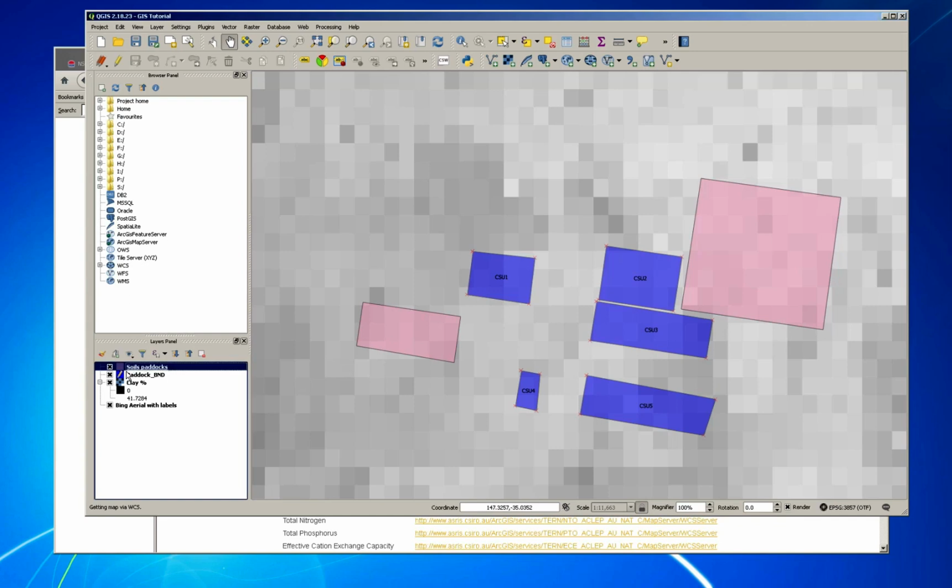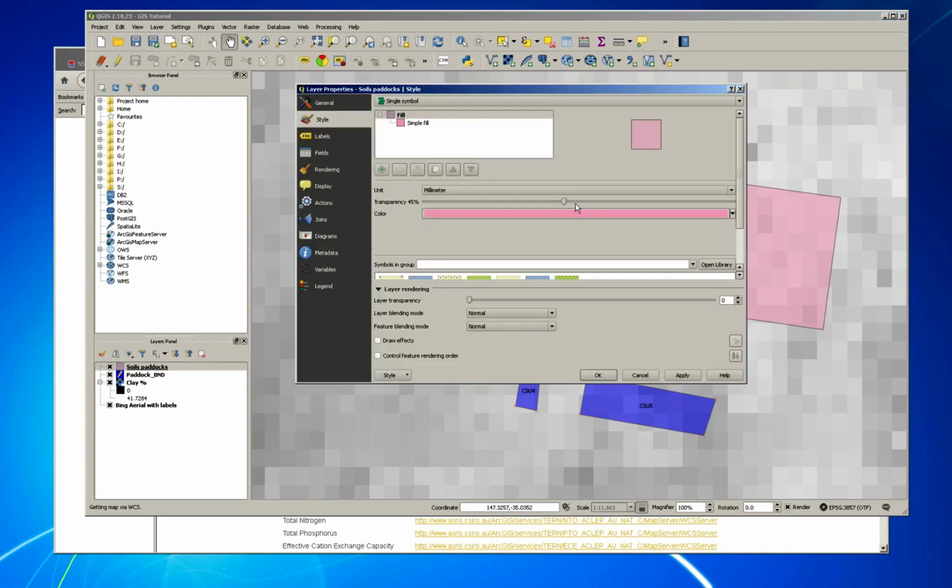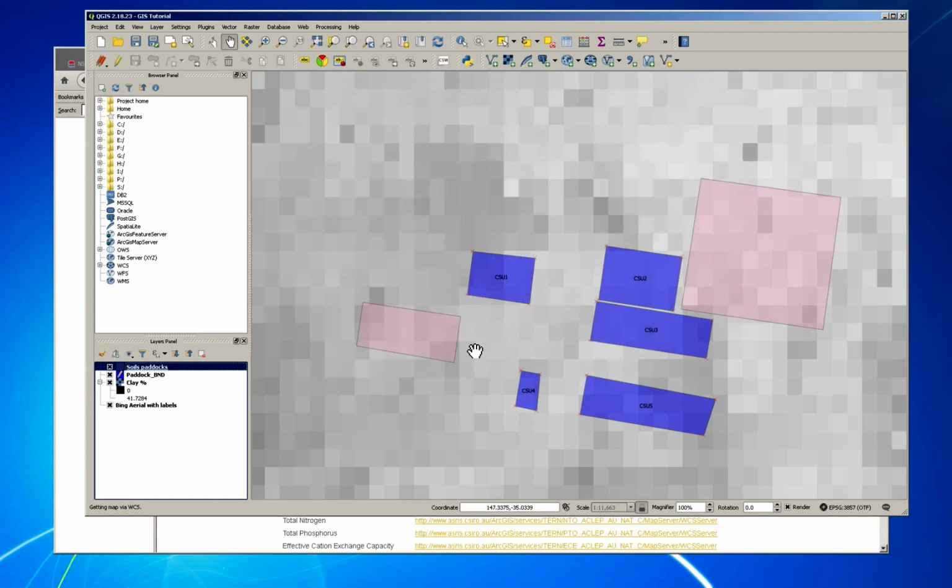I'm going to click on my soils paddocks layer and just adjust the transparency, so I would like to be able to see what the soils layer is doing under those particular paddocks. So I'll click apply and then OK, and you can see now I can start to see some of the data. If we look on the legend in our layers panel, we can see that the clay percentage layer ranges from 0 to 41.7ish, and so 0 being black and 41.7 being white.